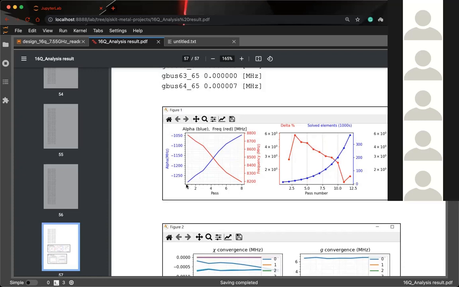As you can see here, the alpha value needs to increase, because alpha, the anharmonicity, is generally in the range of around minus 300 megahertz. And the qubit frequency here is decreasing.